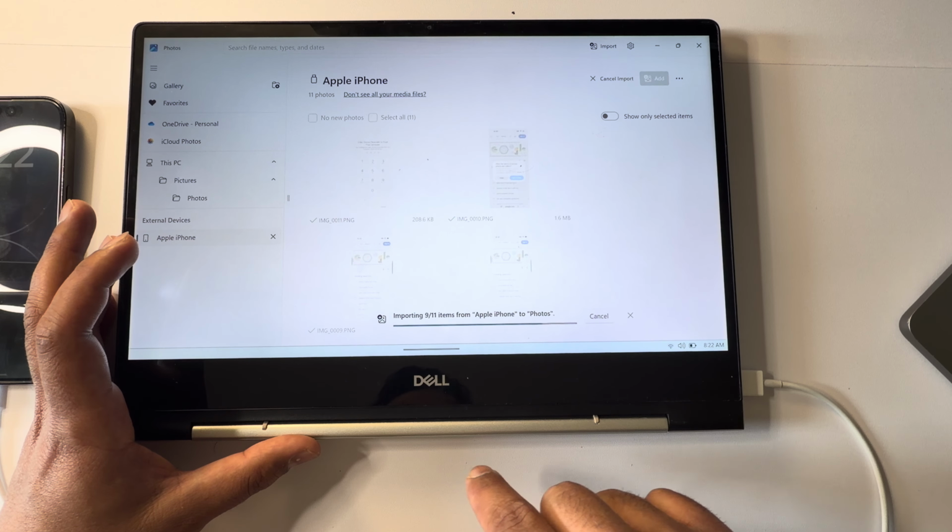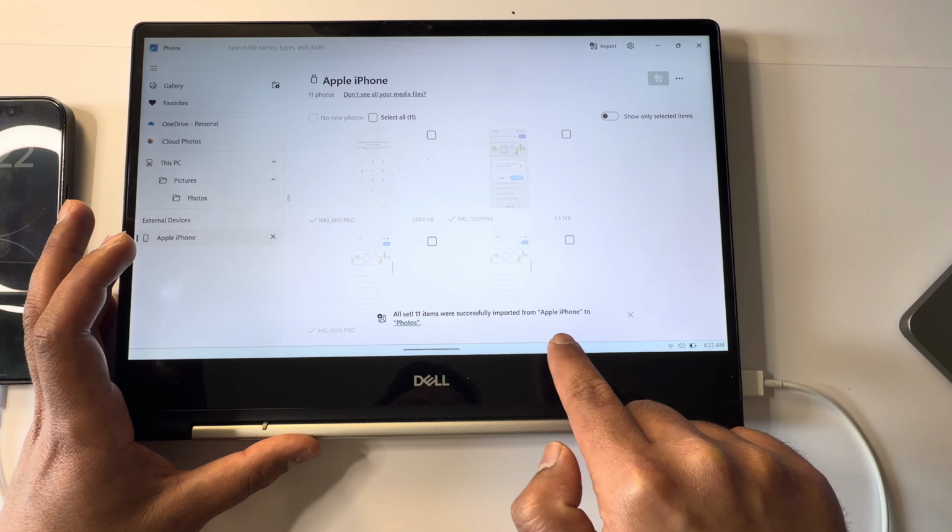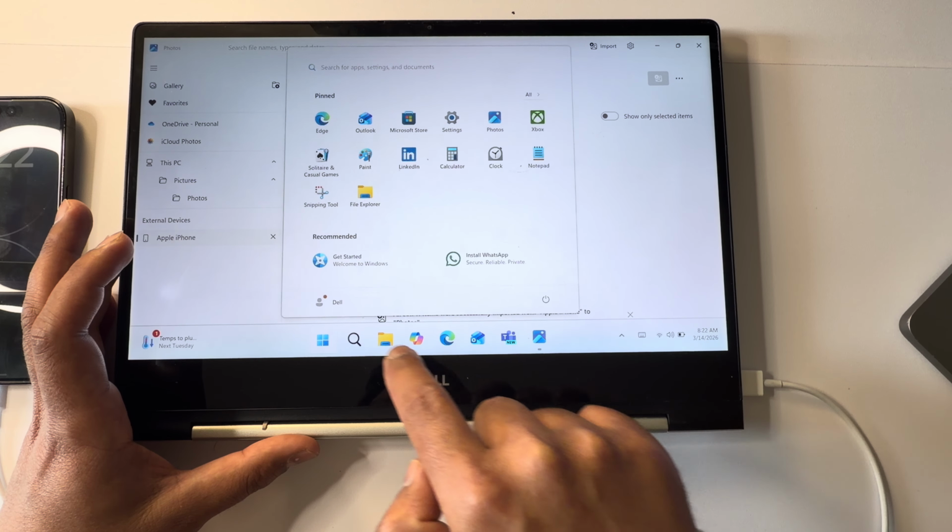Once you import, you will see the success toaster message. All set, 11 were successfully imported from this location. Let me show you where did I import it.